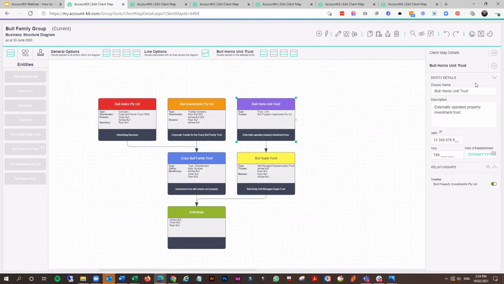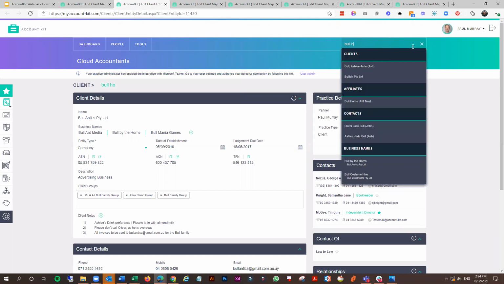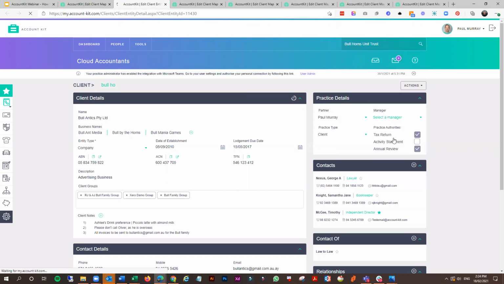So let me select that entity again. This name up the top here is a hot link to the client. So I can actually just select that in theory. Let me try this one instead. There we go. It's busy loading something. And this is not the entity I want, so I'm actually going to change entities because it's not going to show up. We're going to go this way because it's not a client. All right, Bullhorns unit trust.